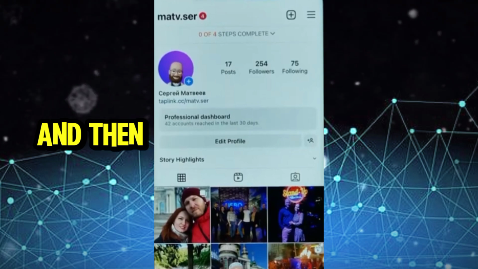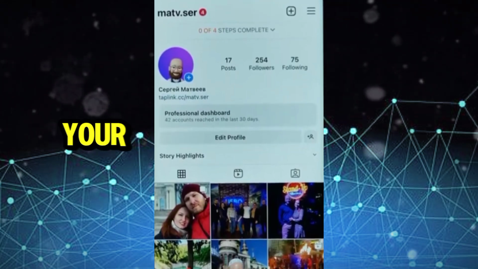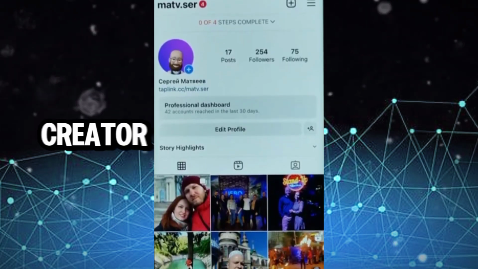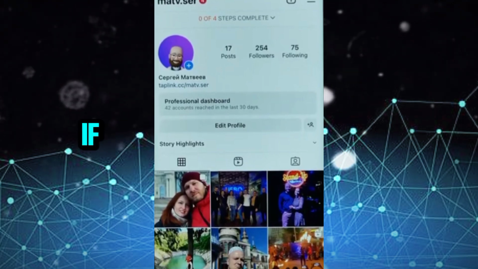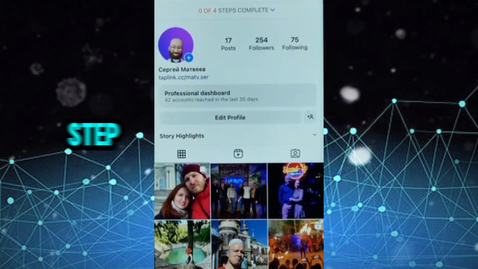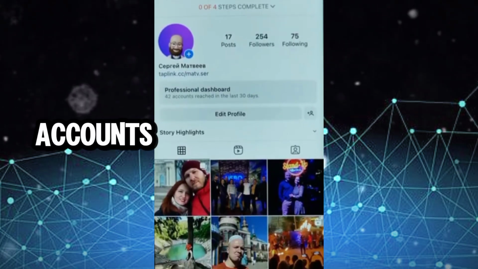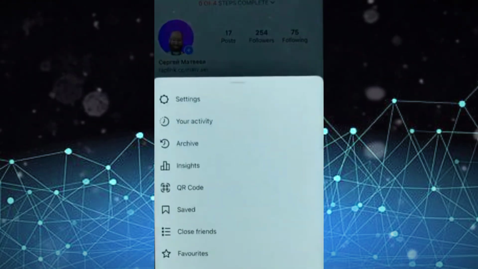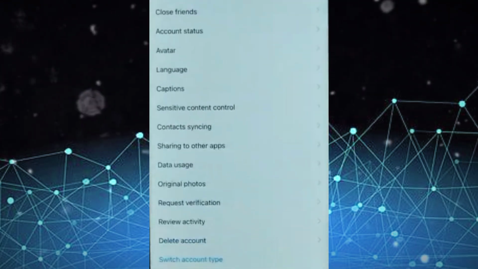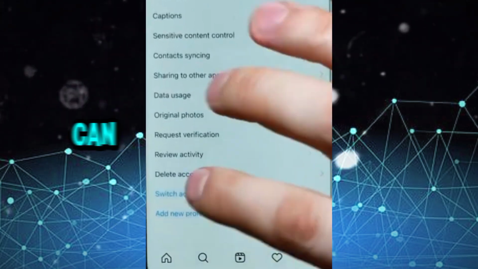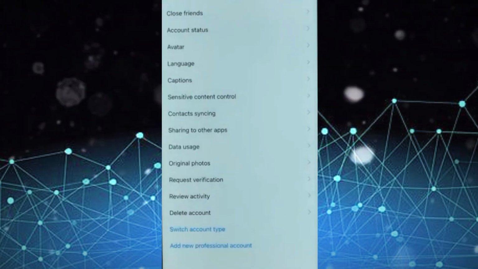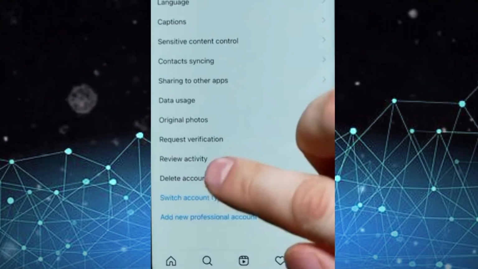And then first, you need to switch your account to a personal account, if you've got a creator or business account. If your account is already personal, you can easily skip that step. In order to change accounts, tap here on the menu icon. Then tap on settings, then account. And here you can tap on the switch account tab. And there you can tap on switch account.